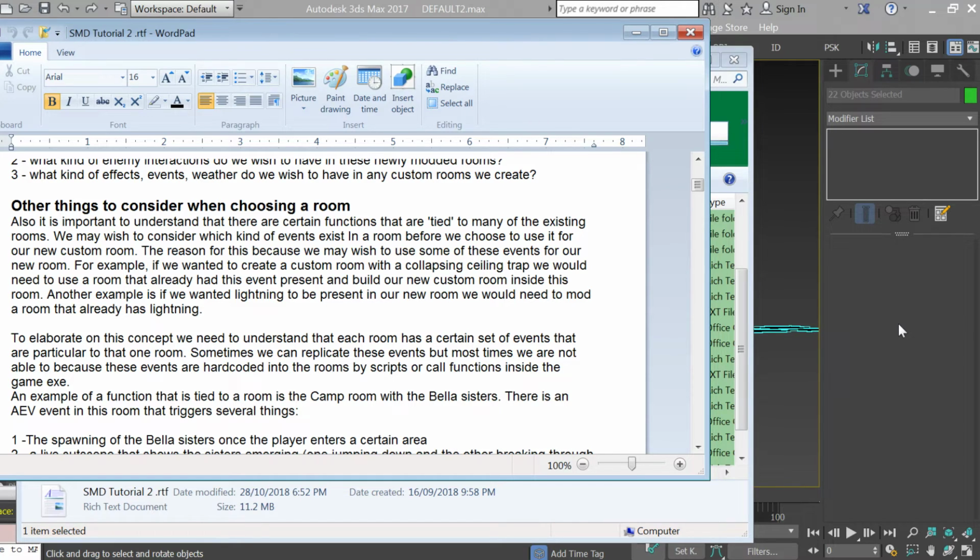Similarly, if there are environmental effects that you like, like rain, there are some rain effects that we cannot port from other rooms. So you will have to pick a room that already has rain. And the same goes for environmental sounds. Presently, I do not know how to insert or change the environmental sounds. I know how to change the music, and I know workarounds by putting environmental sounds in the music file, but right now I don't know how to change the environmental sounds.